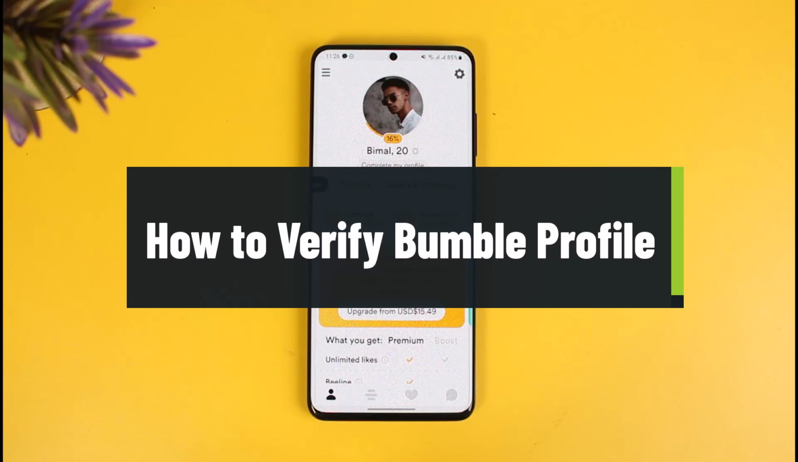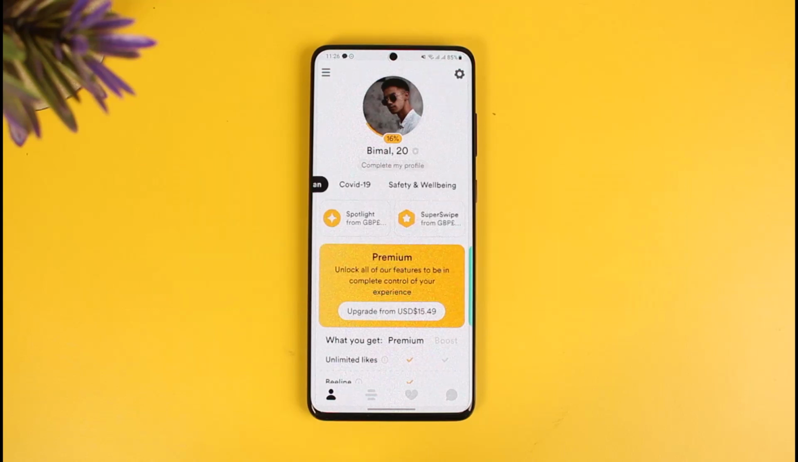In this video I'll show you how you can verify your Bumble profile, so make sure to watch the video till the end. In order to verify our Bumble profile, it's very simple.